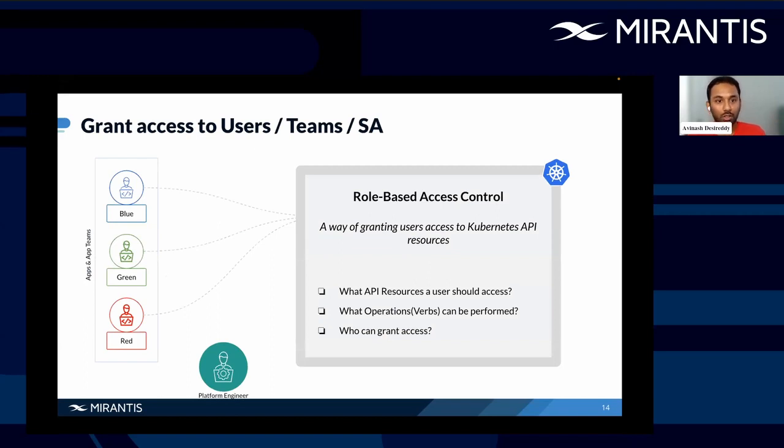So we just talked about what it is. Now, let me put this in a scenario where there are three application teams and three users who belong to these teams: blue, green, and red. I'll go through the scenario of how a specific user can be granted access to a specific namespace. In this case, the blue user will be given access to a blue namespace, the green user to a green namespace, and the red user to a red namespace. We'll go through that in detail.